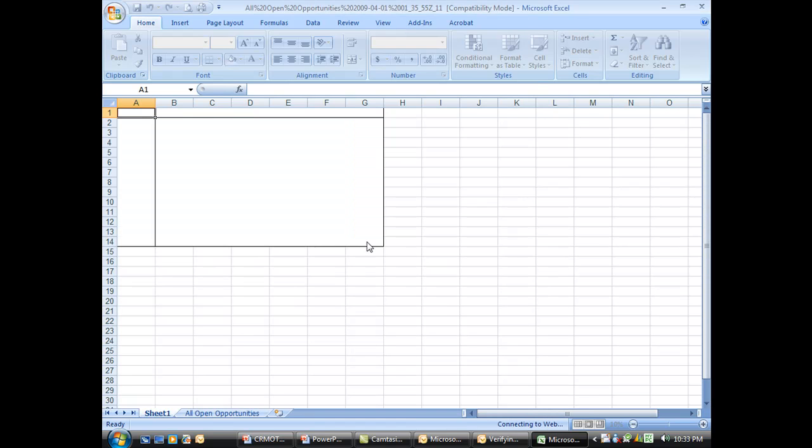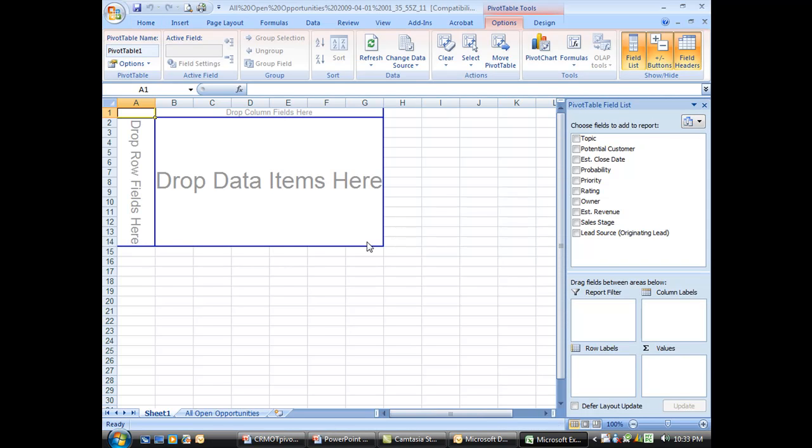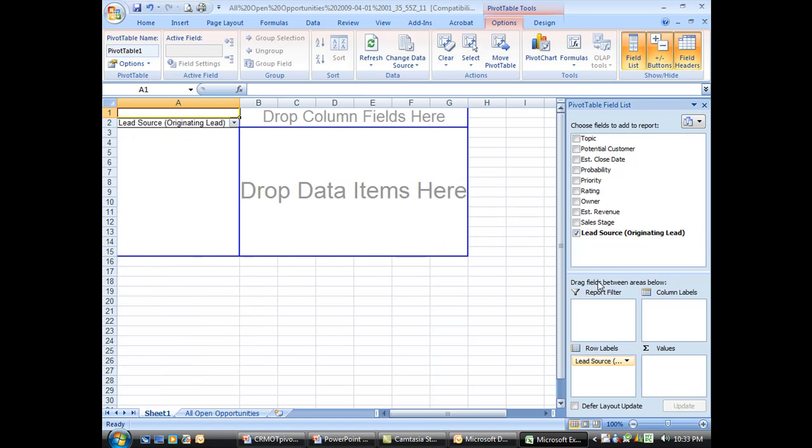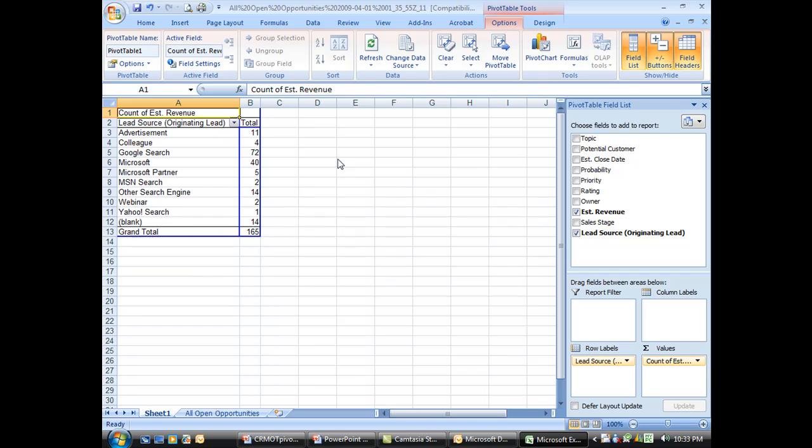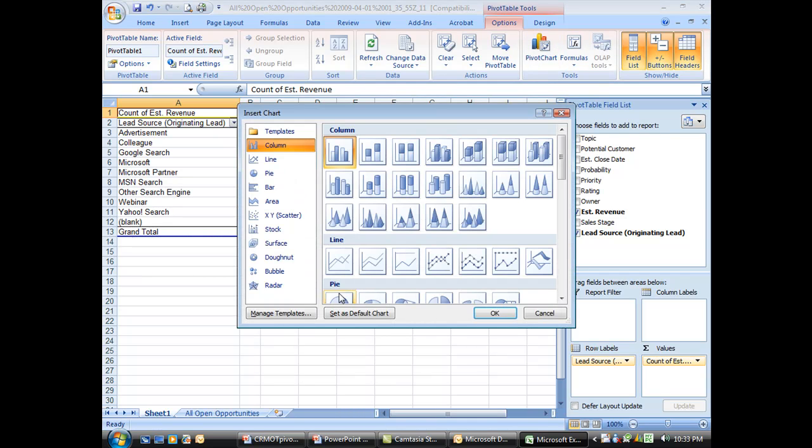You'll see that CRM working within Excel is now going to start to build this report shell for me. If you haven't worked with pivot tables before, this is very, very simple. It's all drag and drop. For example, let's say that I want to know the lead source, so I'm just going to drag and drop that over here. And how much revenue do we have associated with those lead sources? This would be a report that would show me how well I'm getting a return on the marketing dollars that we invest. And I can come up here and turn this into a pivot chart.